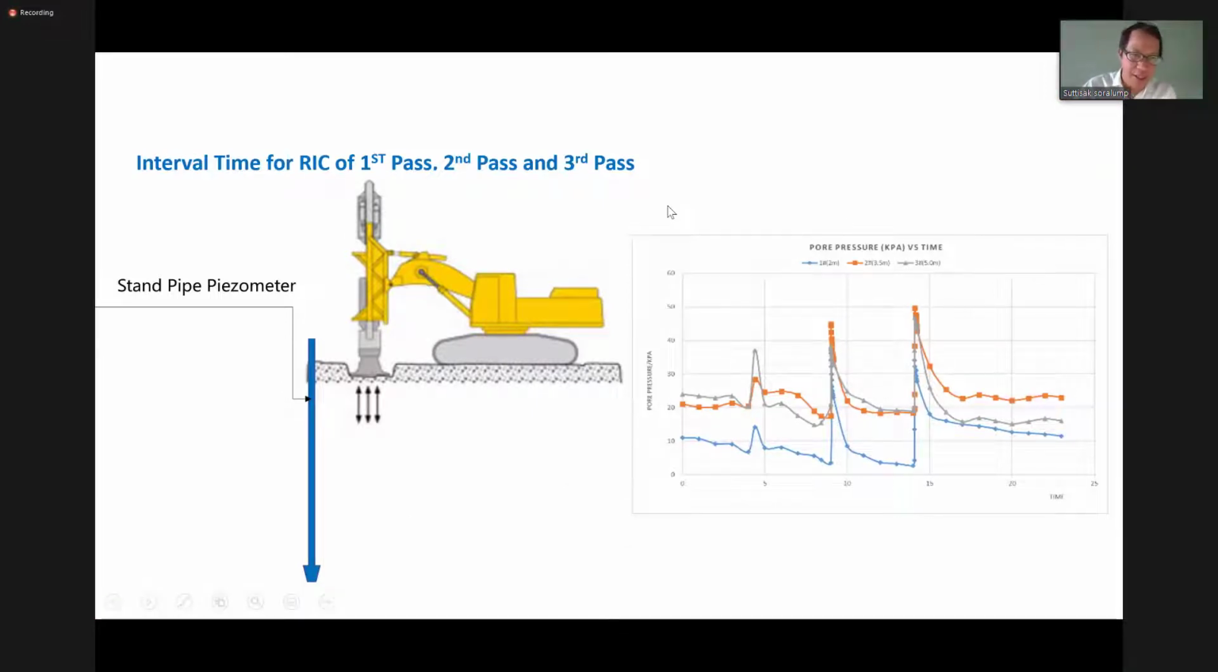Okay, and dynamic compaction or RIC would present the same behavior. Whenever you drop the hammer into the ground, the excess pore pressure will increase, and the dissipation of the excess pore pressure depends on the permeability of the soil that we improve. So this kind of curve can be expected, for example, this is the first blow, second blow, the first phase, second phase, and third phase.